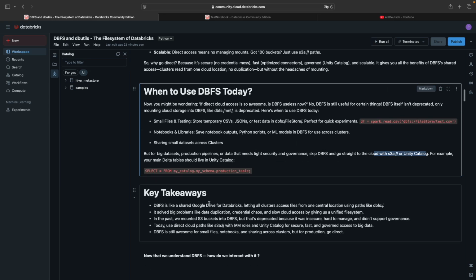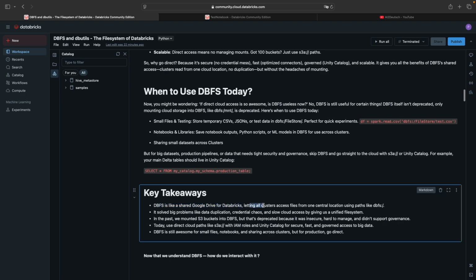So the key takeaway is DBFS is like a shared Google Drive for Databricks, letting all clusters access files from one central location using a path like this, right? It solves big problems like data duplication and slow cloud access by giving us a unified file system. In the past, we mounted an S3 bucket in DBFS, but now it is deprecated. And today we can use direct cloud paths like this with IAM role and Unity Catalog for secure, fast and governed access to big data.